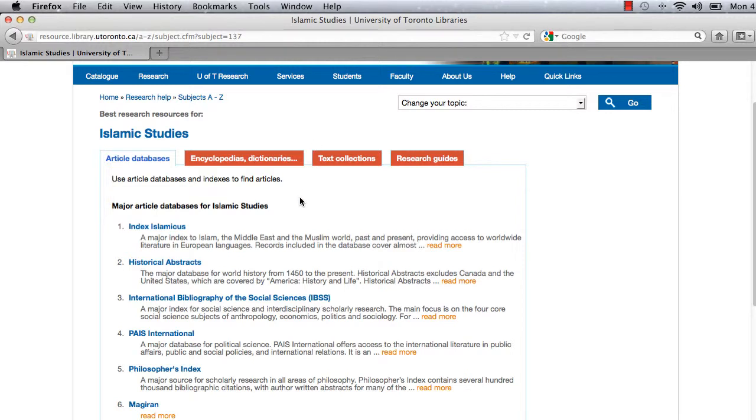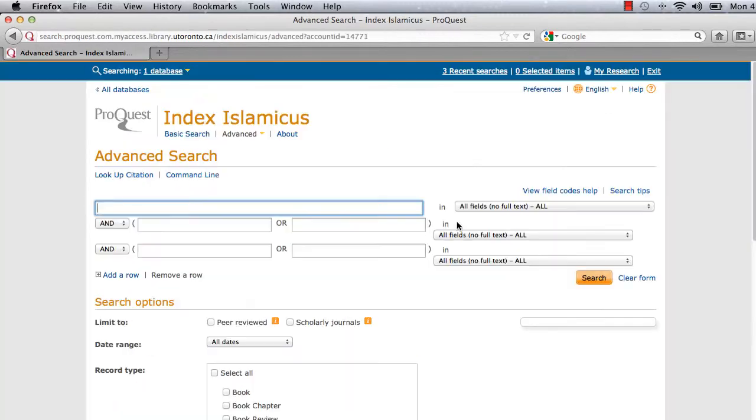But my travel destination at the moment is to find journal articles on a particular topic. So I want to use an article database, and I'm going to use the major database for Islamic Studies, Index Islamicus. Index Islamicus will load, and it will have a fill-in-the-blank screen.